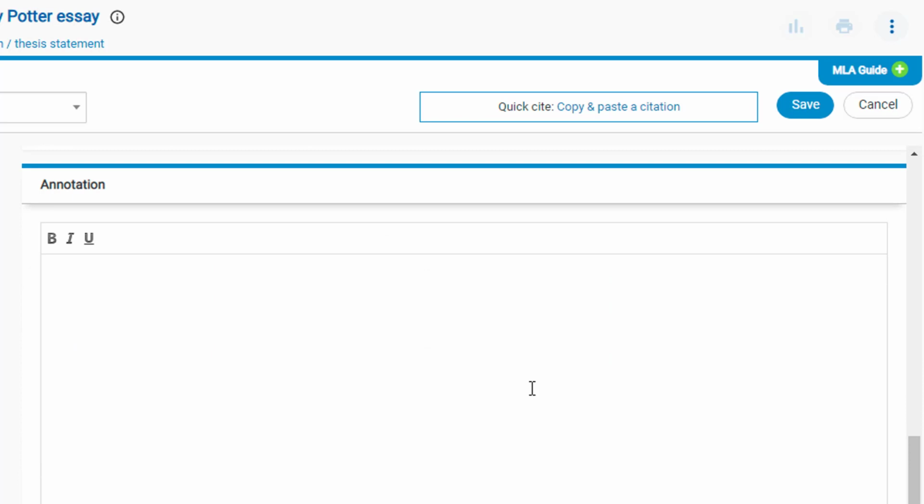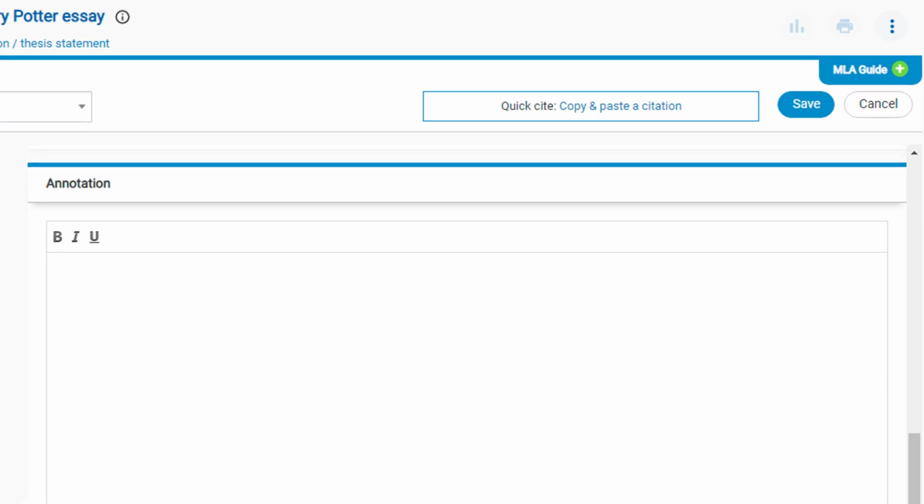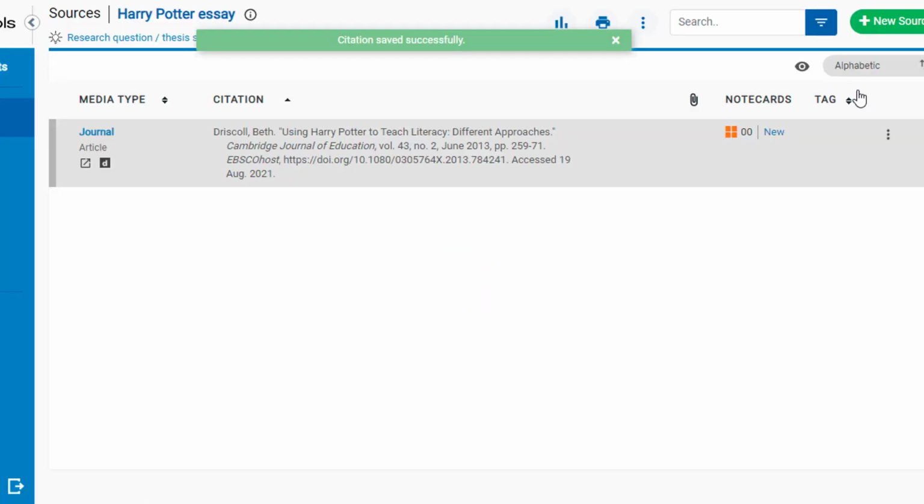And last is an annotation. So if your assignment is an annotated bibliography, you could add your annotation right here, and then your final source list would include those annotations. I'm not going to add an annotation, and I'm just going to click Save. And now NoodleTools has created a correctly formatted MLA citation from all that information I entered.